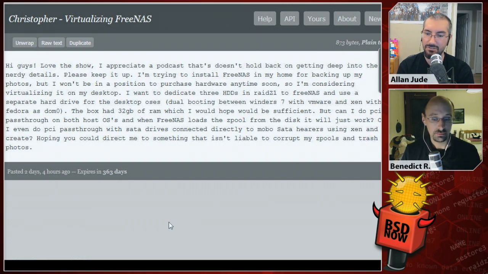PCI pass-through, I don't know how you would do it on Windows 7. With VMware Xen, slightly possible, but you can't pass individual SATA ports through, only the entire controller. And if you do that, then the controller is then invisible to Fedora or VMware, and if that's where the hard drive that Fedora or VMware is supposed to boot off of exists, then that won't work.